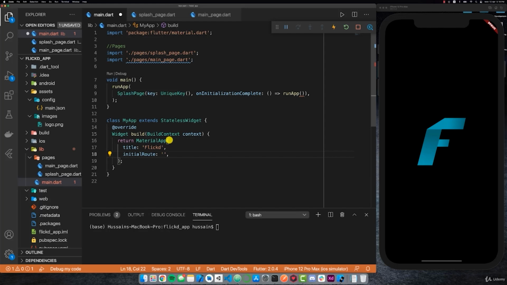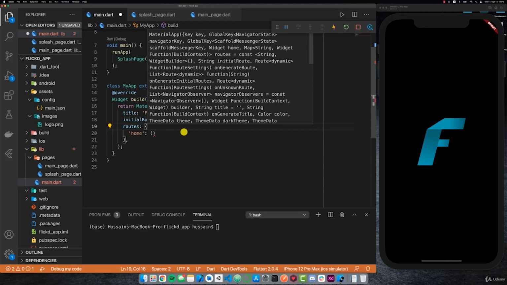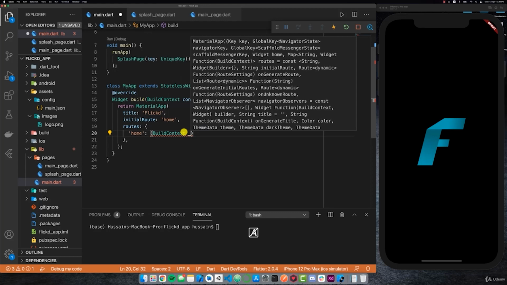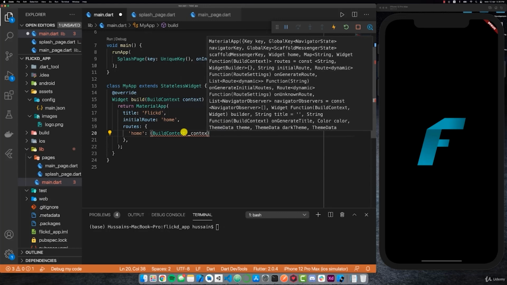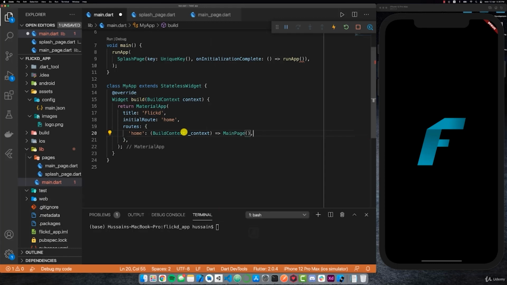So keep in mind, this is the initial root that the application is going to go to once the run app is called on this class. And that is going to be our home root. So what's our home root, you might ask? Well, that's defined inside of our roots section, or the roots attribute for our actual material app. And that is going to be the key home, followed by the actual function, which is responsible for building the actual widget. So I'm going to call this build context, and then we'll get a context passed to us in the function. And what we're going to do is return an instance of our main page.